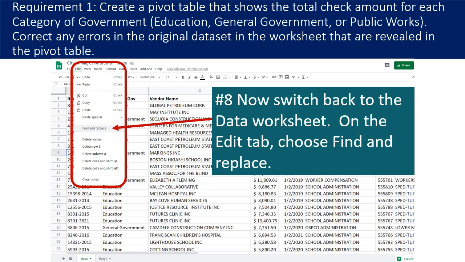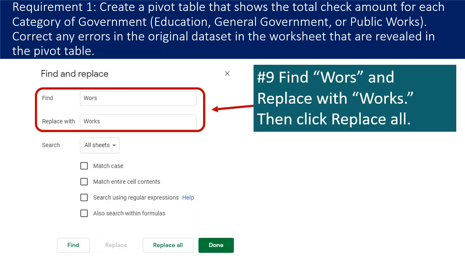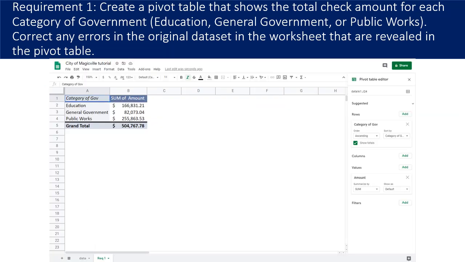Now switch back to the Data worksheet. On the Edit tab, choose Find and Replace. Find WERS and replace with Works. Then click Replace All. You will get an Are You Sure message. Click OK. When you return to the Requirement 1 worksheet, you will see that WERS has been replaced with Works in the pivot table. Repeat the same process for any additional errors you see in your data set.